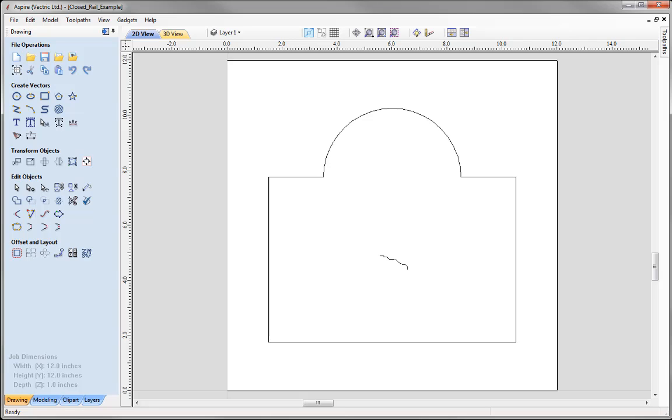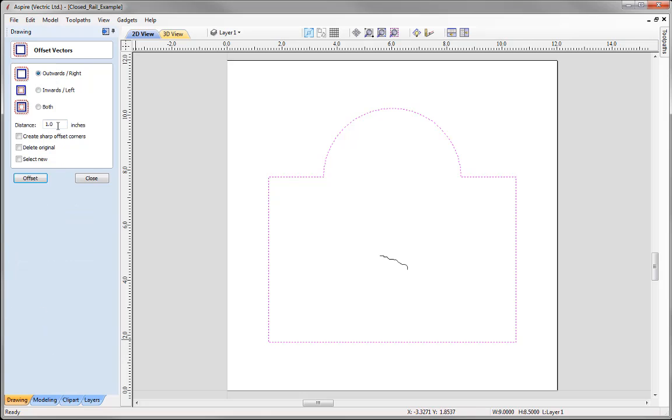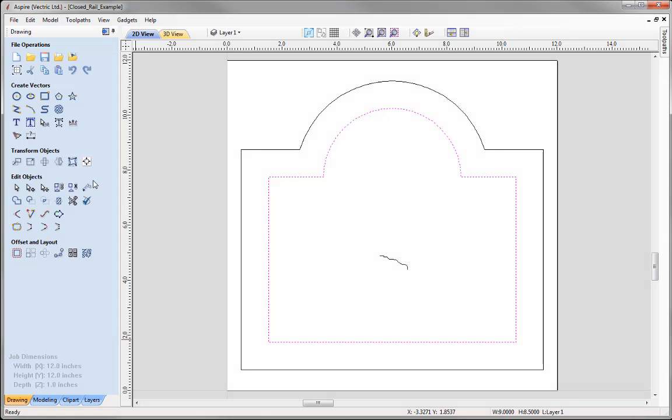And so we've seen lots of examples where we've looked at open vector rails. Now we're going to look at some examples of closed vector rails. So now I'm going to take this vector here and we're going to create an offset of this vector for our second rail. So let's go to offset vectors. I'm going to offset that outwards by 1 inch. I'm going to make sure that I check this option to create sharp offset corners. Press offset, close that down.